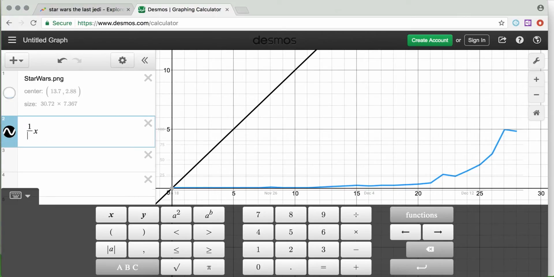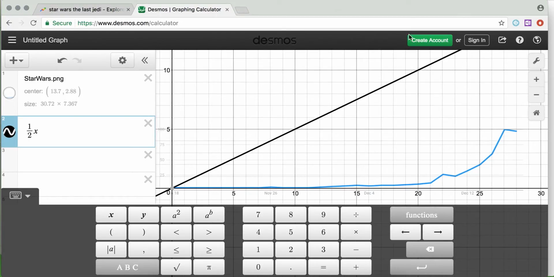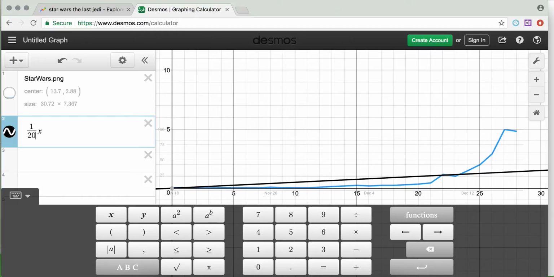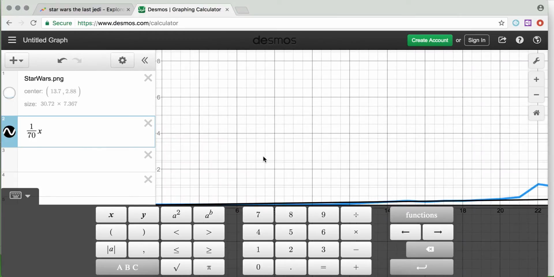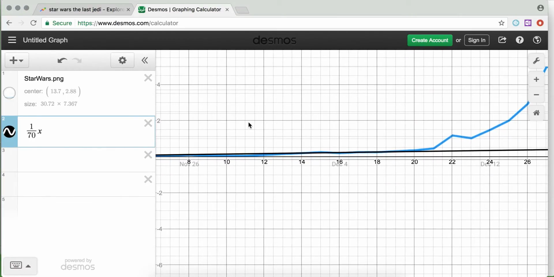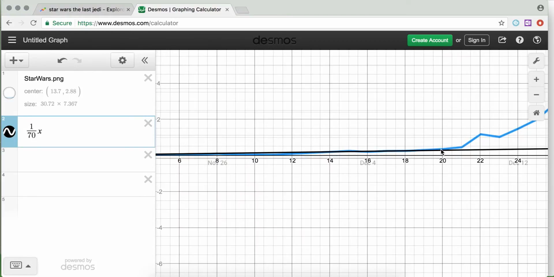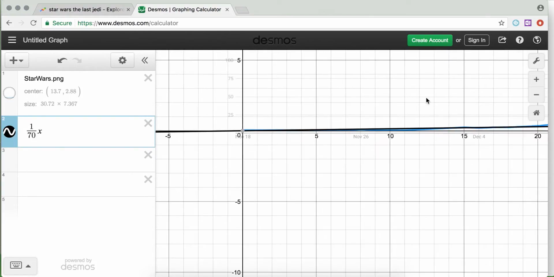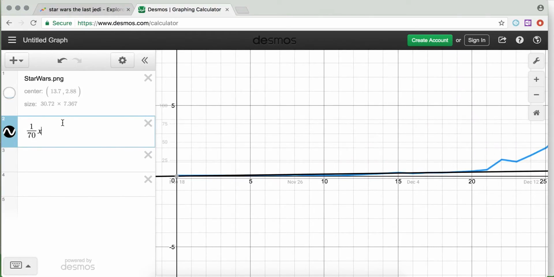So I'm going to try something like a half, and you can see my line's definitely less steep, but that's not even close to as little a slope as I need. So I'm going to make it even less steep, and I'm going to keep doing that until I'm satisfied. And you can see if I make a slope of about 1 over 70, I've got a pretty accurate model for between 0 and approximately 20 on my x-axis. All right, so I'm going to use that as my first function.